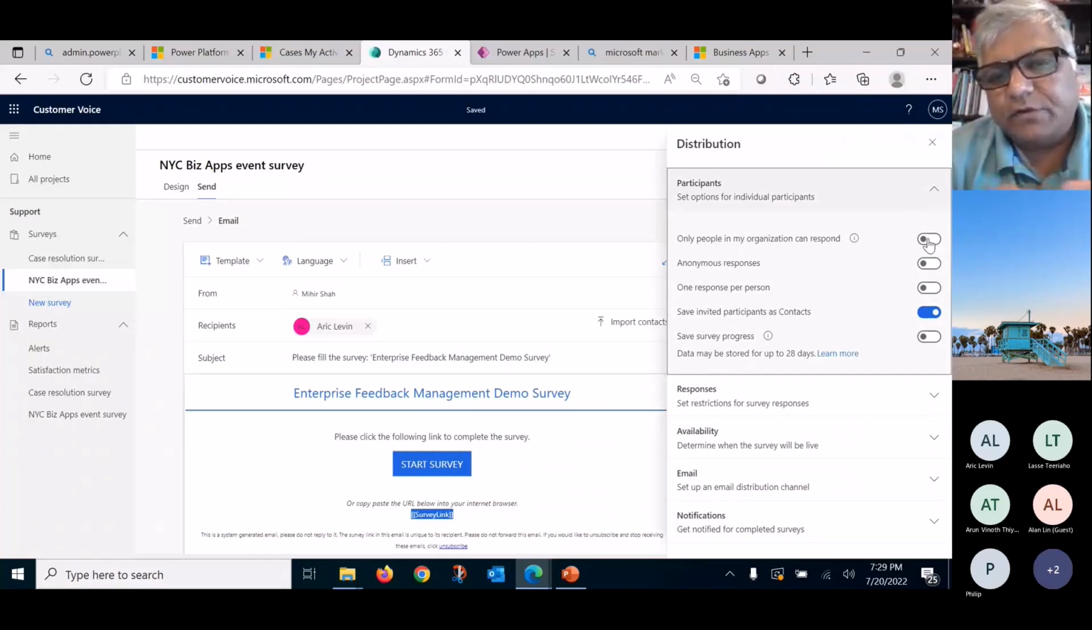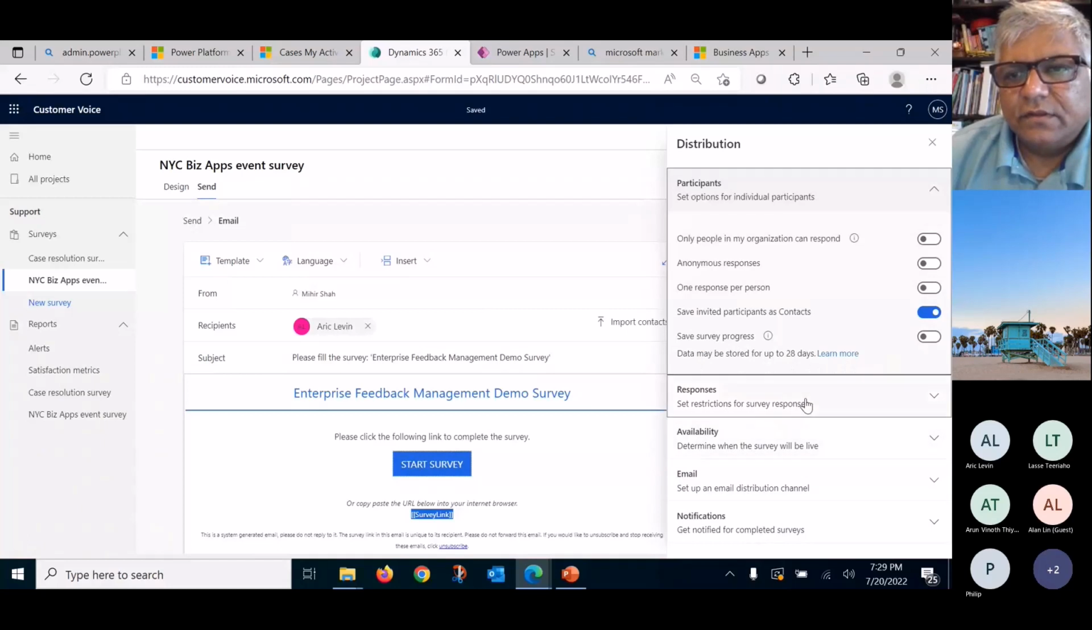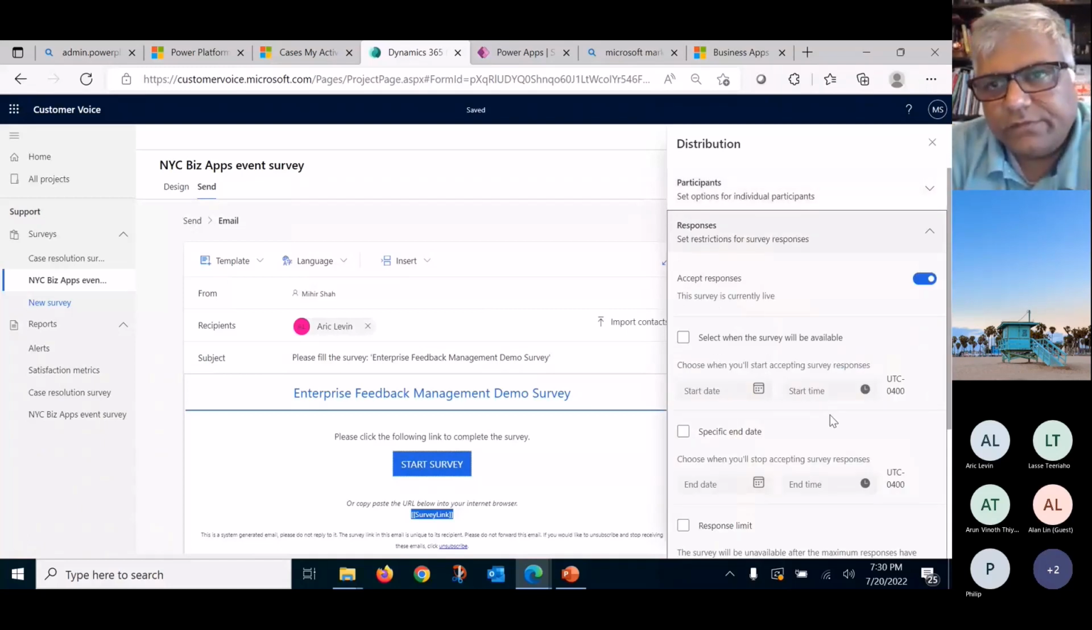So if you're going to put it on a website, or it's a QR code, or it's a link, the link could be sent to multiple thousands of people, or it can be on a website, everybody can see it. So are you okay with anonymous responses, or do you want responses where we need to have a contact in the system? We want to limit to one response per person, and then whoever is invited as participants, do you want to create a contact in this Dataverse environment? And then you can also choose to save Dataverse survey progress, and that data will be stored up to 28 days.